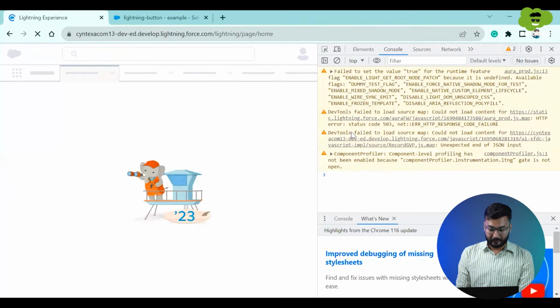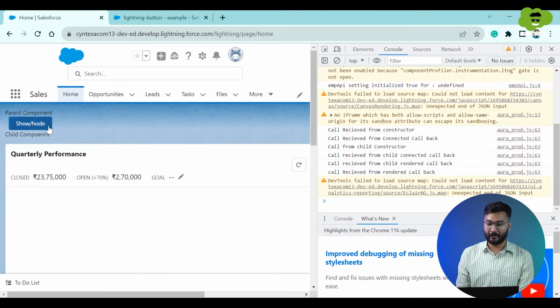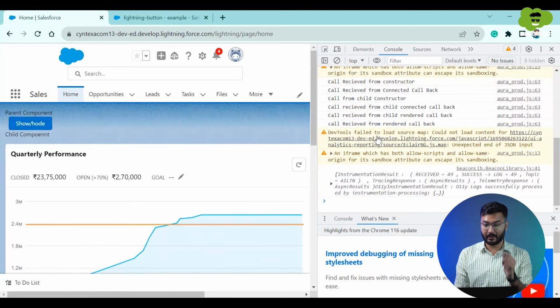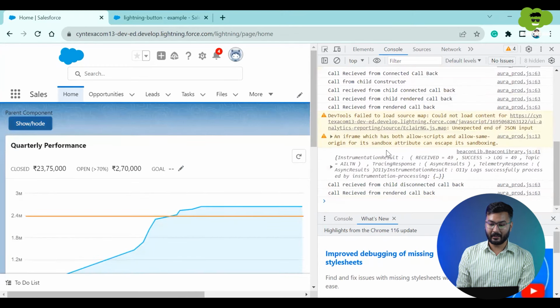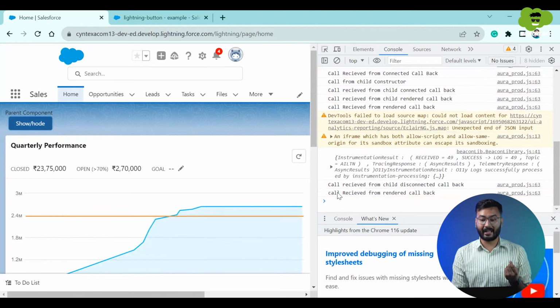Okay, so now you can see the parent component, the child component is visible, and all the methods have been called. But as soon as we click on this, the child component has been hidden, and you can see that the child component's disconnected callback has been called, and the call received from the rendered callback. Again, the parent has been rendered. Why? Because the child has been removed, so the parent component will be rendered again.